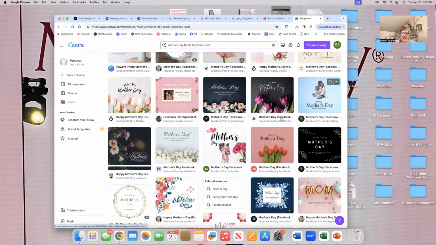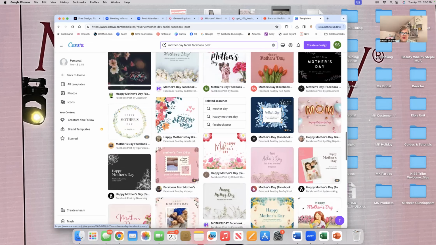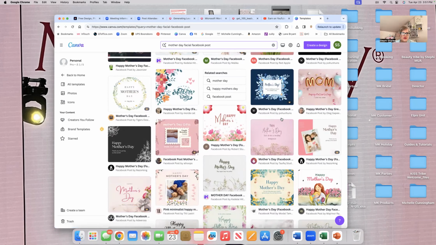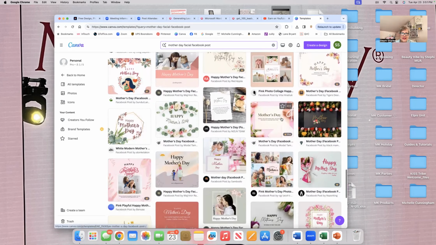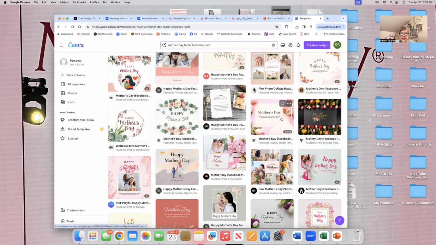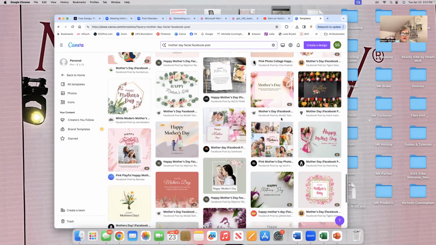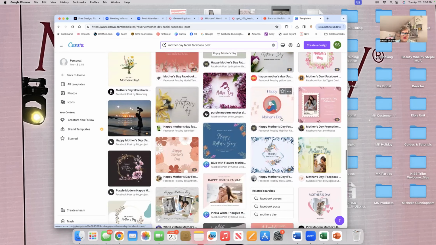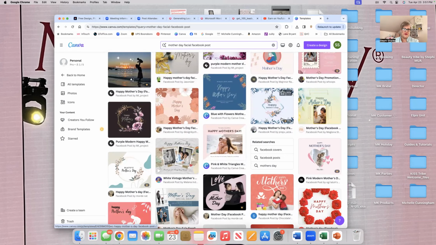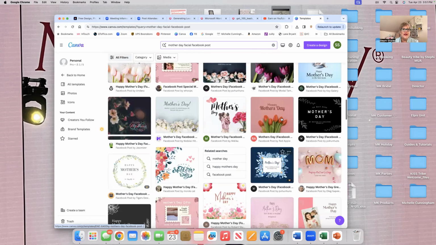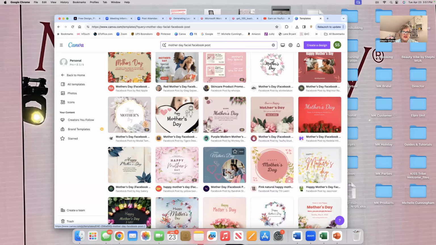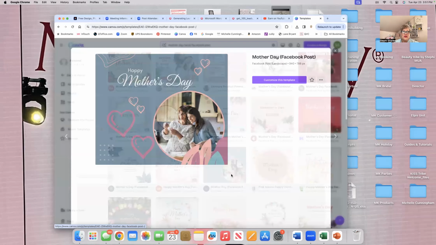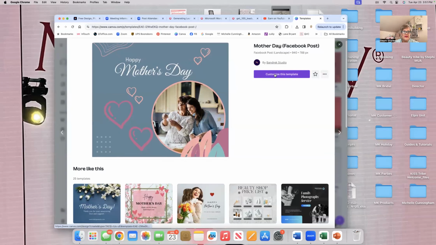I don't like the ones with the little kids though, because I want to do Mother's Day, but I want them to at least be 14 or older. So I don't want to implicate a young child. All right, I'm not going to spend all day doing this. I'm just going to show you guys an example. All right. Oh, this is nice. I like this one. Let's do this one. All right, so then we're going to customize this template.